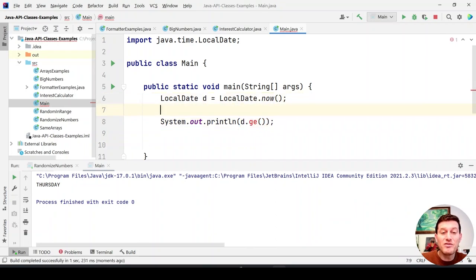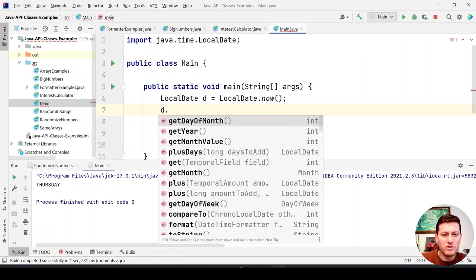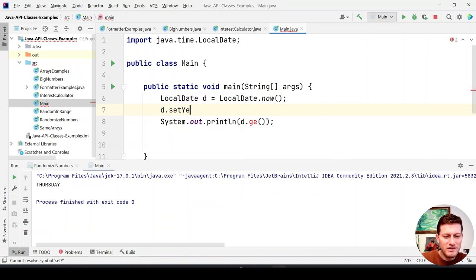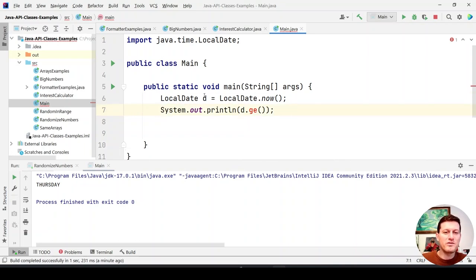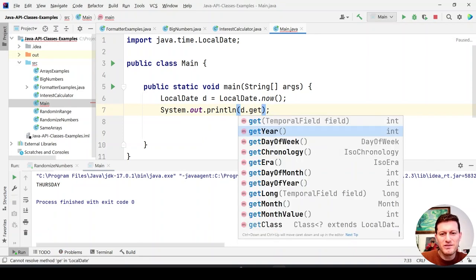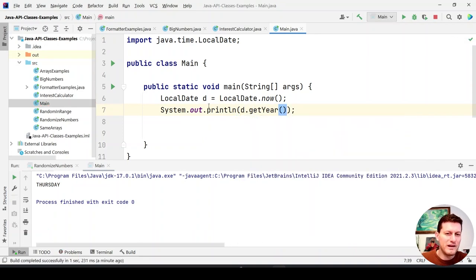But I cannot change it, t.setYear of 2000, for example. It's not possible because this class is immutable, which means that once you create a date, you can never change it. It is immutable, unmodifiable. Okay, so you can read the dates, you cannot change them.